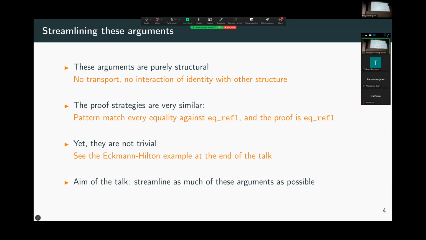And so the aim of this talk is to try and streamline these arguments as much as we can, so that we don't have to do some sort of complex guessing proof or write a proof term manually by pattern matching everything onto reflexivity.